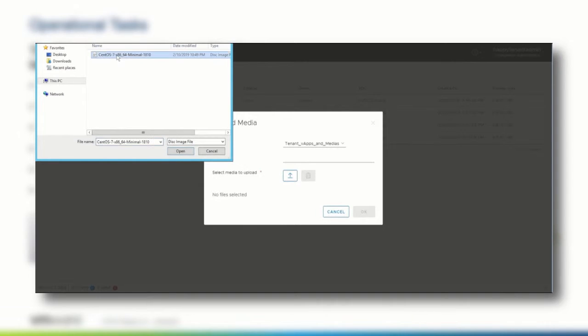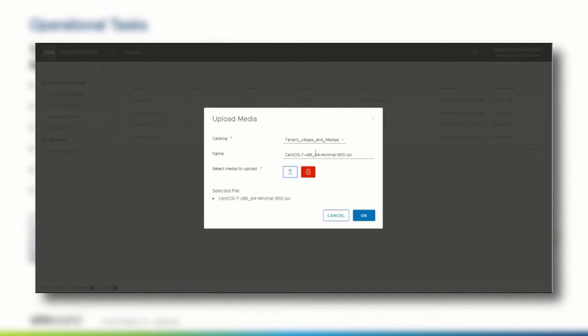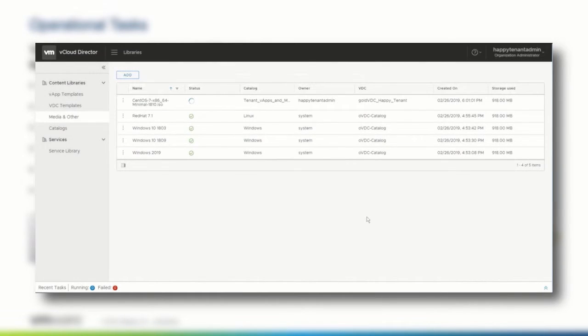The system automatically uses the file name of the selected file. You can change the name later if you want. Click OK. The ISO file is going to be uploaded to the tenant portal. No client integration plugins are necessary for this. Instead of adding media files into a catalog, it is also possible to upload vApp templates from a shared catalog into your own organization or virtual data center.